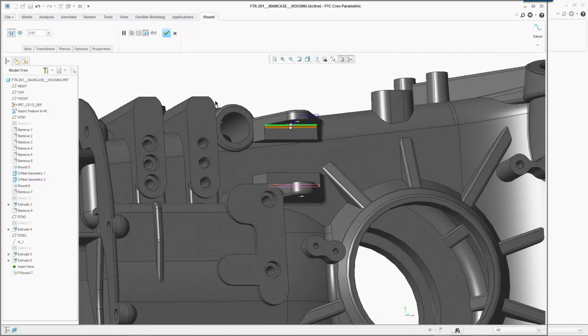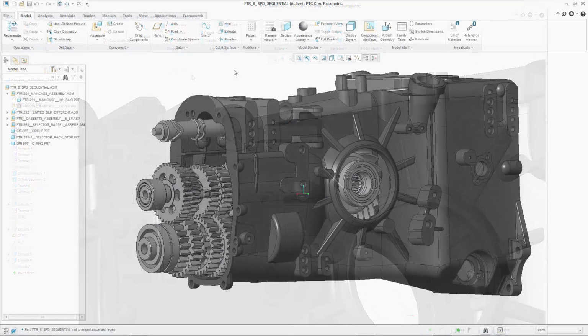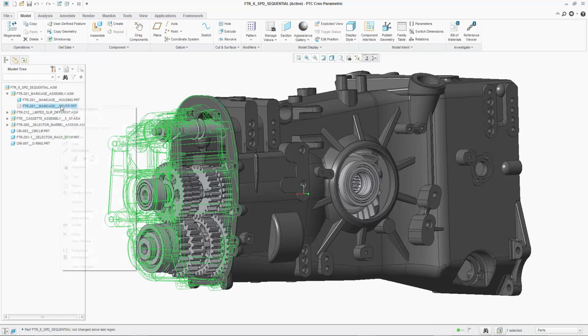The AnyCAD technology in Autodesk Inventor 2016 is revolutionizing the way companies communicate their designs with one another.